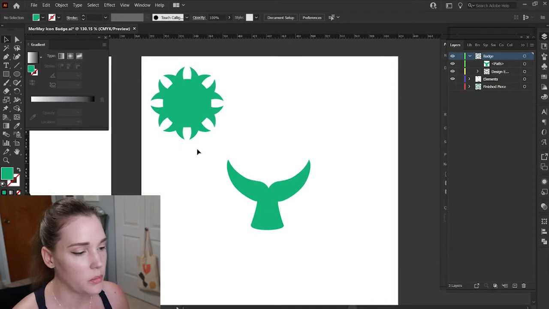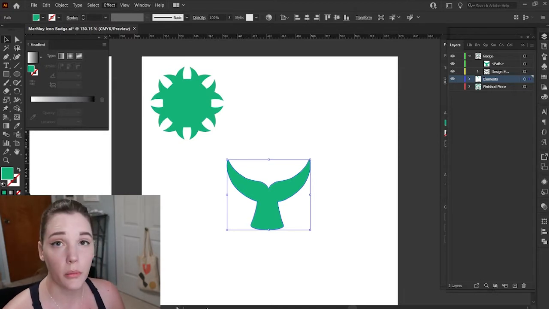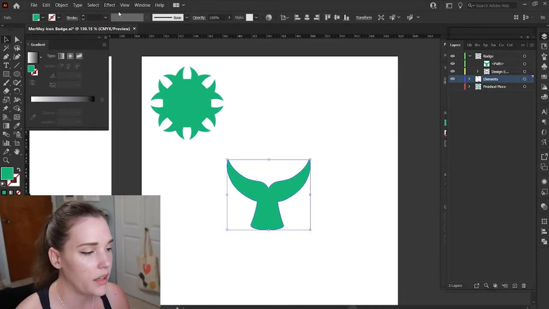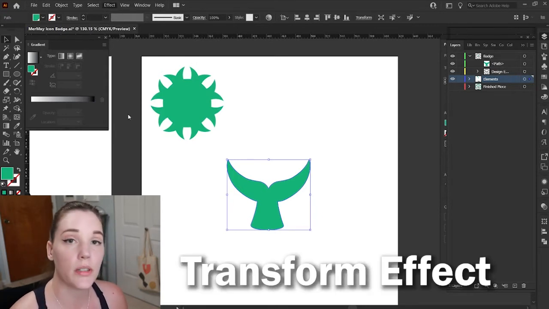We're going to select our mermaid shape. Go up to Effect. Now you may not be able to see this, but on the top toolbar where it says Effect, you're going to click on that. We're going to go to Distort and Transform, and then we're going to go to Transform.